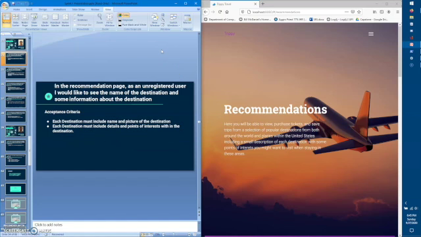In the recommendation page, as an unregistered user, I would like to see the name of the destination and some information about the destination. Acceptance criteria: each destination must include the name and picture of the destination. Each destination must include details and points of interest within the destination.